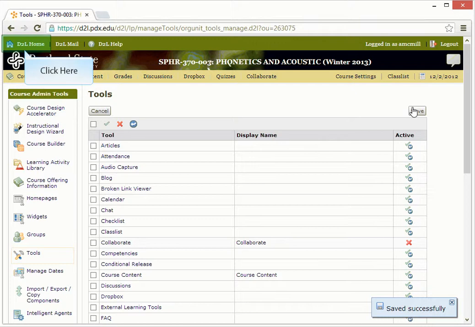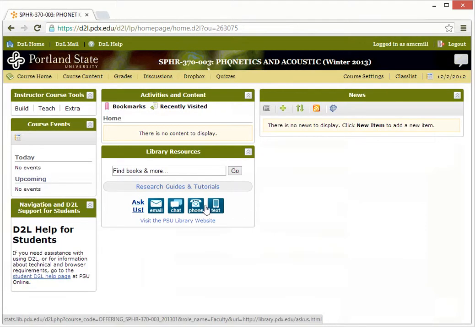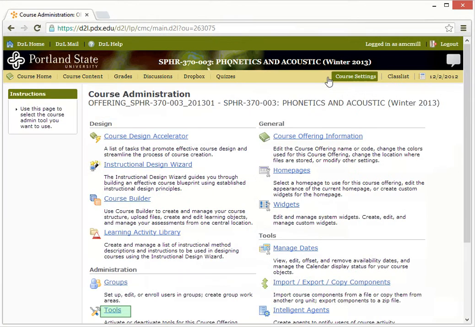So I'll click on the D2L Home button to take me back out of my phonetics course, and then I will re-enter the phonetics course. Notice that the Collaborate option is no longer on my toolbar. If I want to get it back, I can always reactivate it from the tools under Course Settings. For now, I'd just like to show you which tools are listed and leave it to you to customize your course to fit your needs.